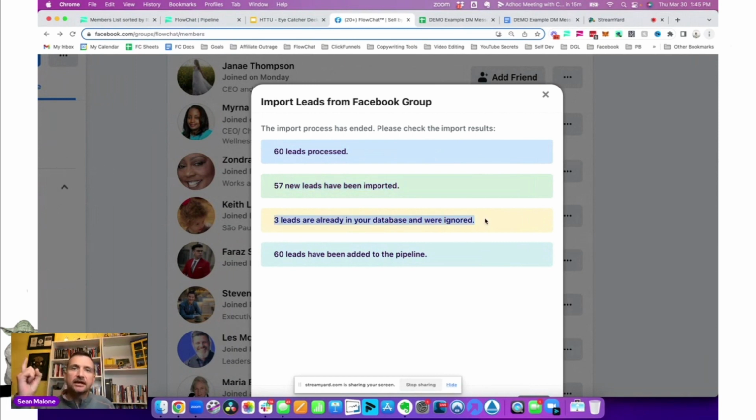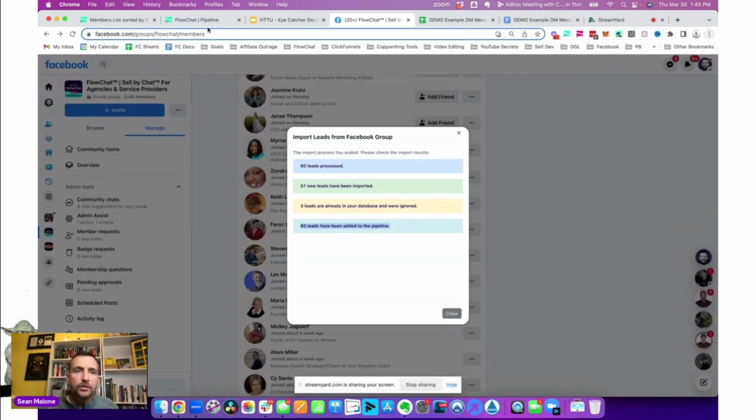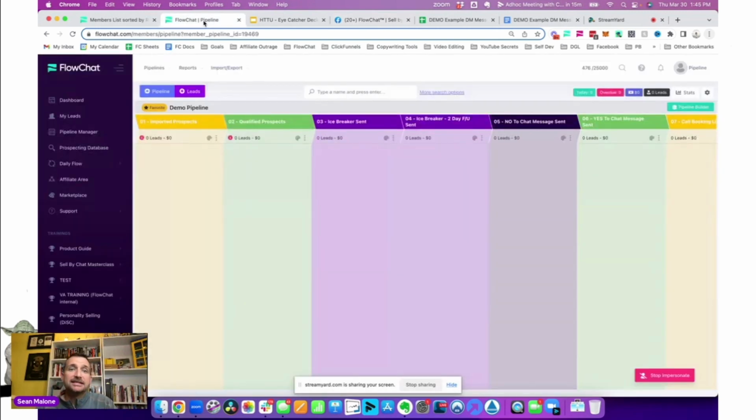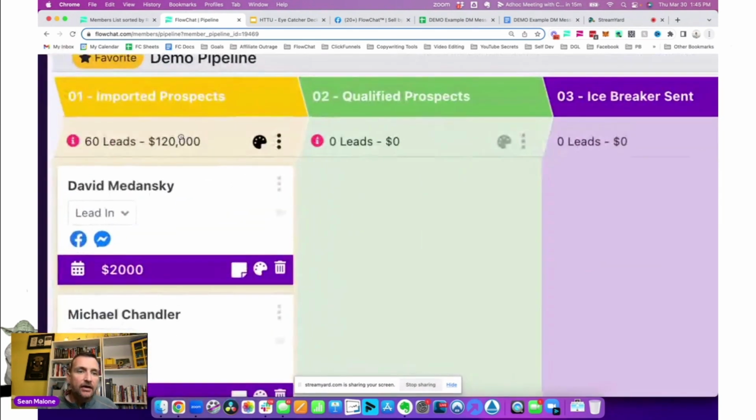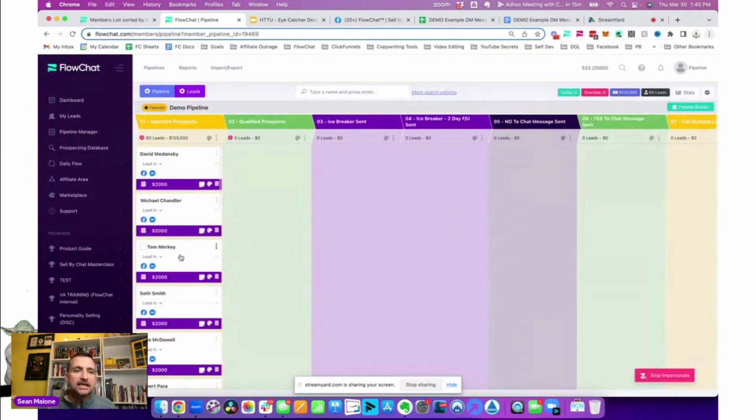So the tech kicks out the duplicates. That's important to remember. But then check this out, 60 leads have been added to the pipeline, not just one like I did to that spreadsheet. And so now all I have to do is go back over to my pipeline. I've collected 60 people. All I do is hit refresh, watch what happens. And voila, in one click, I now have $120,000 worth of opportunity sitting here ready to go.